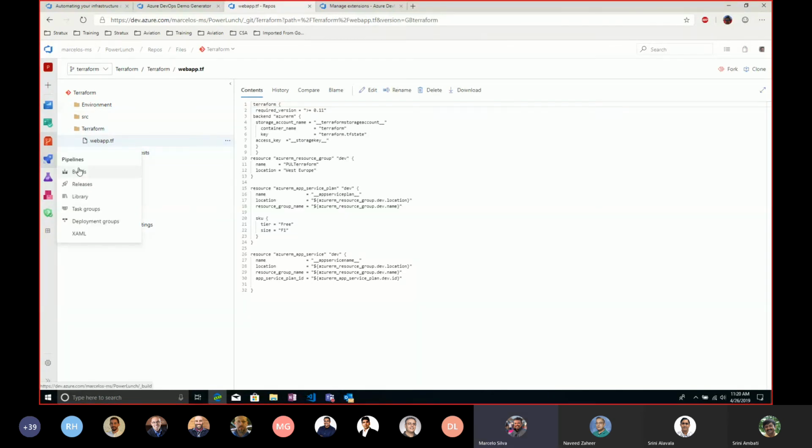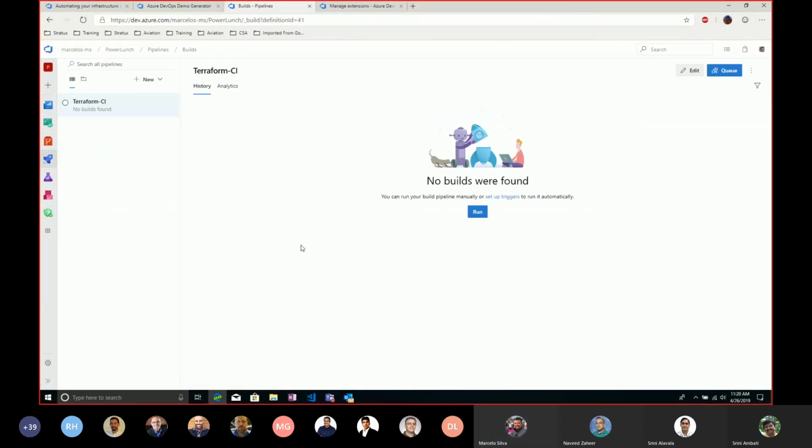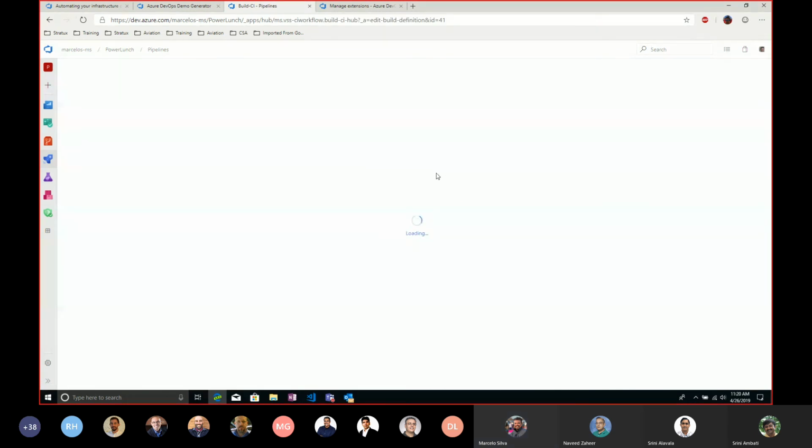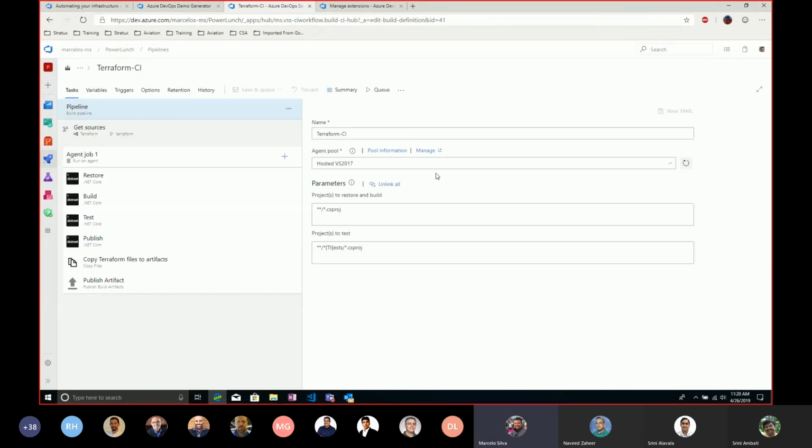So let's go ahead and take a look at builds. It comes pre-built with a Terraform-CI build. We're going to go ahead and edit that so you can see what the pipeline looks like. So this is running on a hosted agent. A quick entry into that.